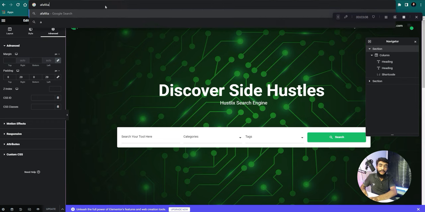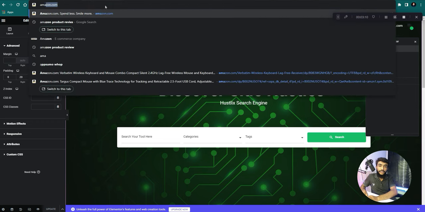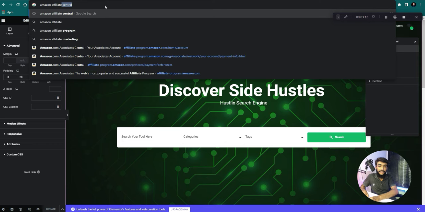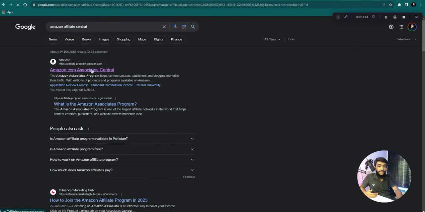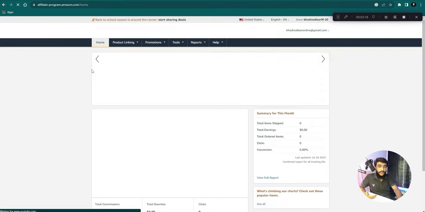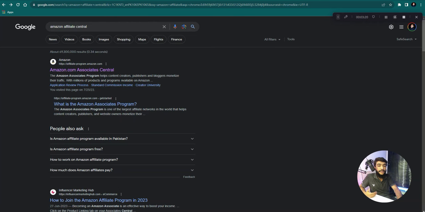Then to create the affiliate account, just search for Amazon Affiliate Central, and this is Amazon Affiliate Central. You just have to go there and sign up for your account. And I already have an account there, so I would not need to sign up. Then you will get the affiliate ID, and you will need the affiliate ID for the next process where we will be creating the Gizzmo AI account. So let's just move on to the next step.